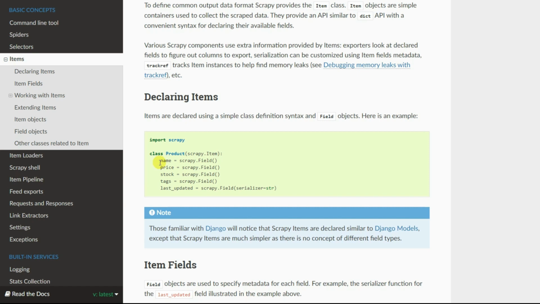So name, price, stock, tags, last updated. These are the Scrapy examples. So for us, we will be calling it IMDB item. Yeah, IMDB item we'll call it.